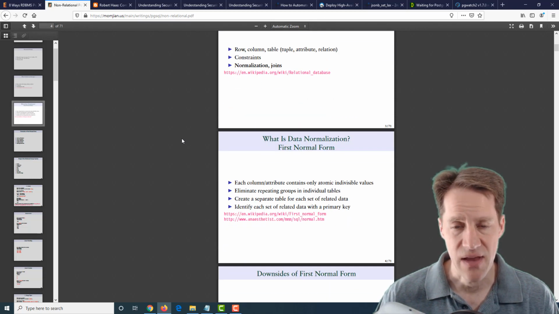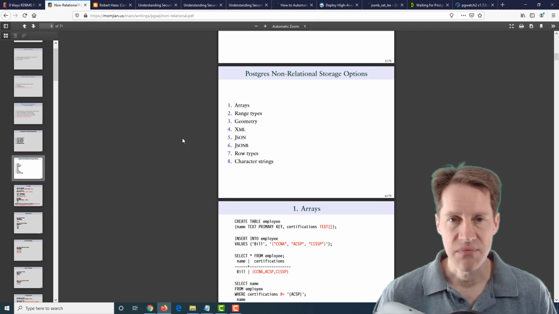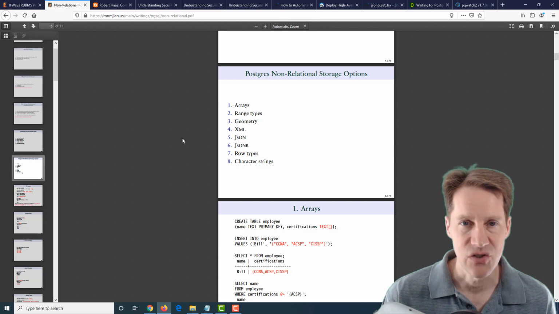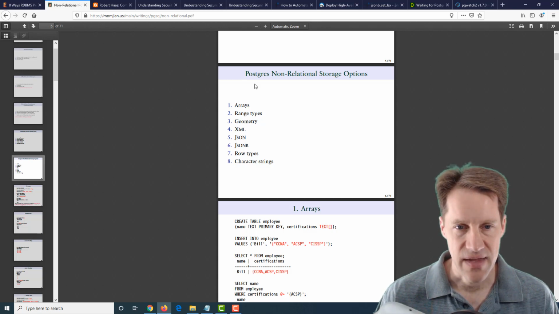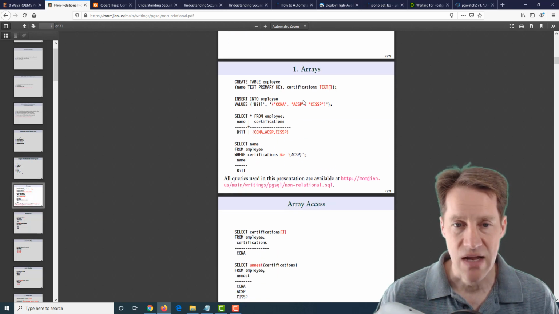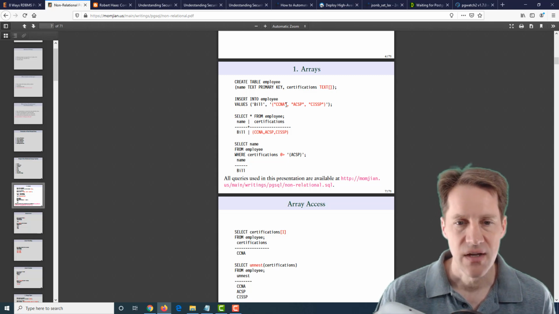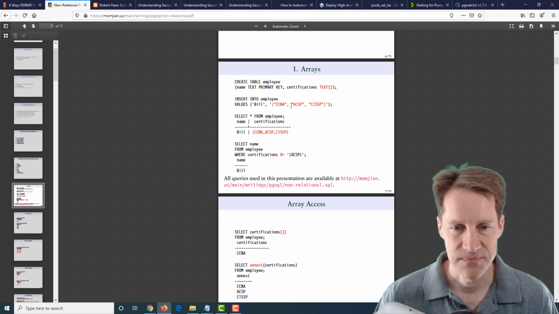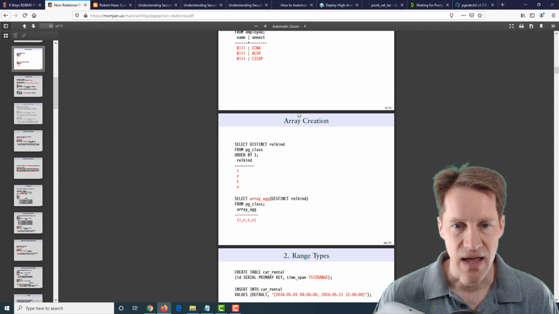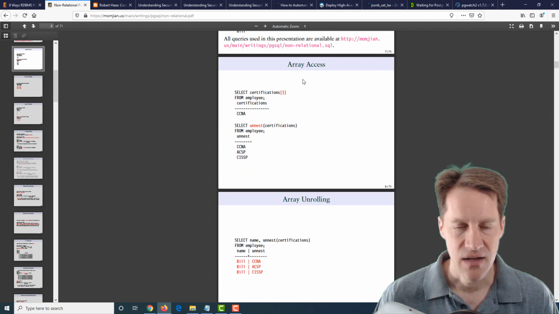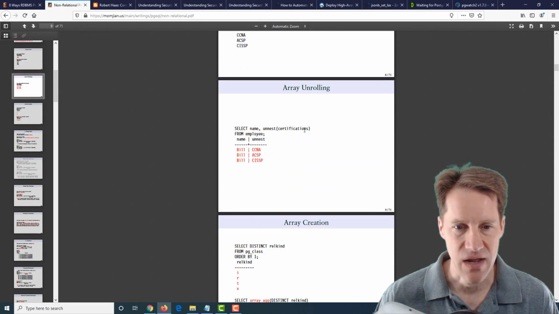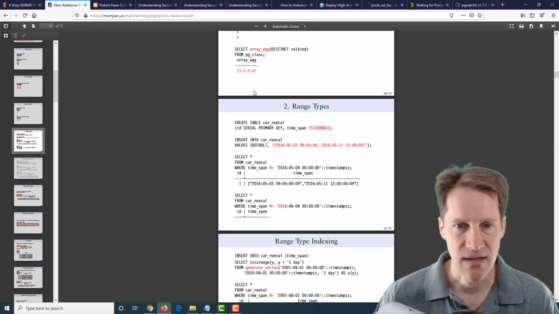This presentation talks about how Postgres stores non-relational data, so something apart from your typical string of text, integer, or Boolean. He covers these areas: arrays, range types, geometry, XML, JSON, JSONB, row types, which are pretty much custom types from my interpretation, and character strings. So arrays are basically more than one value within a column or field, which goes against some of the normal forms of a relational database, but Postgres allows you to do this. And he goes through different ways you can work with that array in terms of accessing particular entities of the array, unrolling, creating, and aggregating them, things of that nature.